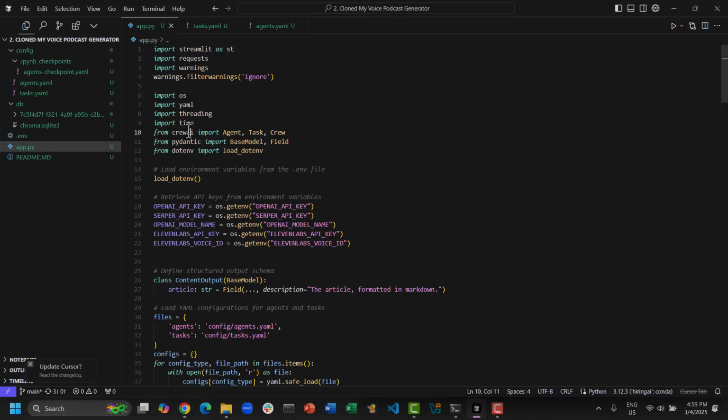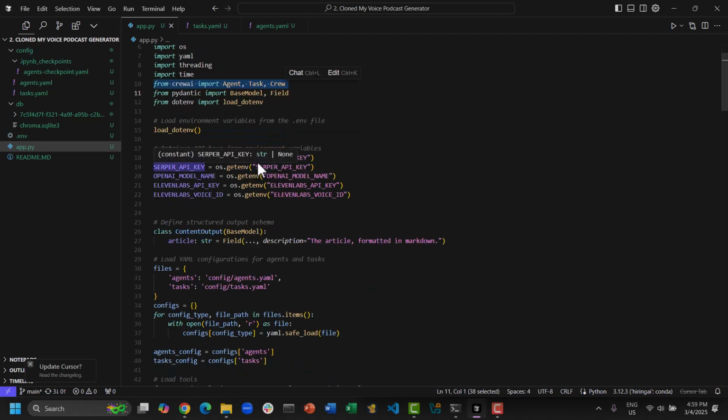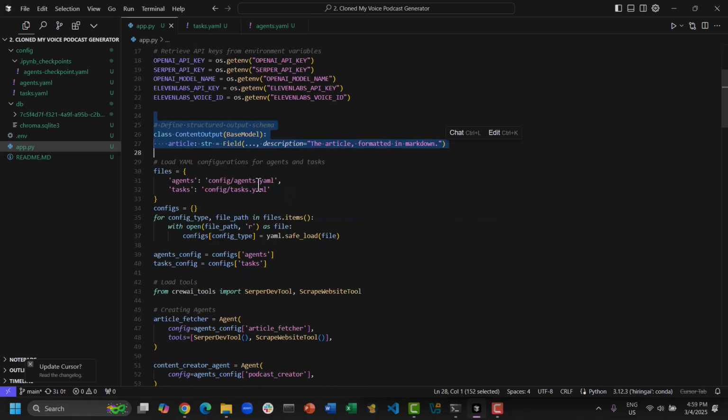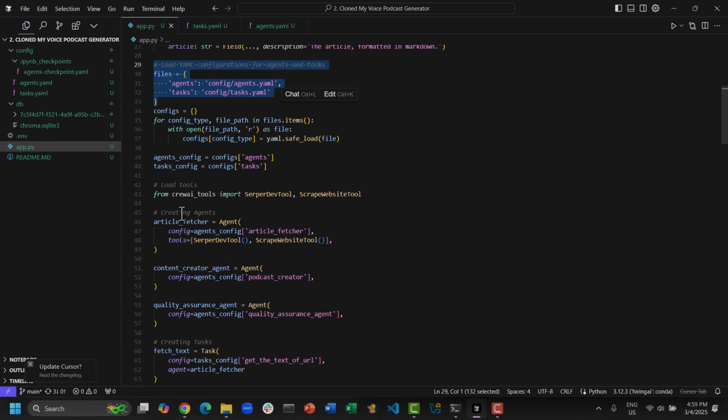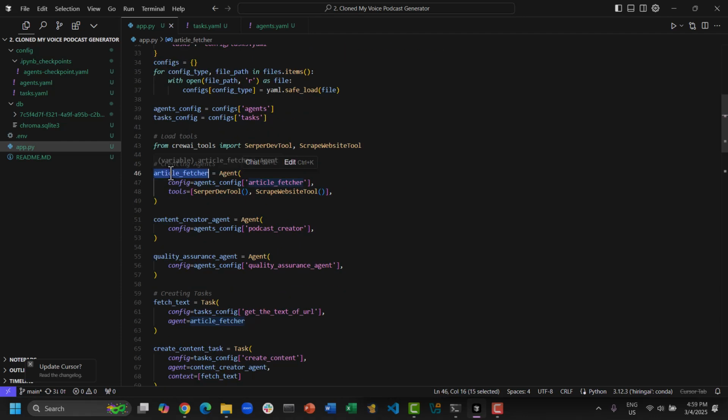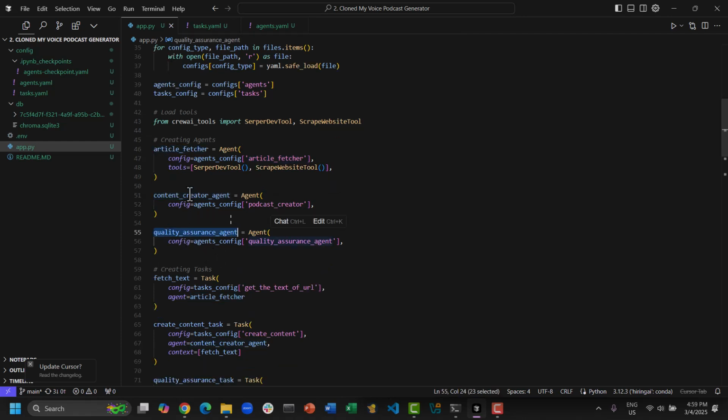I'm using CrewAI for the agentic framework and Streamlit for the app, like the front end. So I have all my API keys here. I have a structured output from the agents to get the narrative for the podcast. Here I'm loading my agents and my tasks. And I have like 3 agents: article fetcher, the one that fetches the article, content creator agent, and quality assurance agent. So I make sure that I have like good output, good narrative for my podcasts.